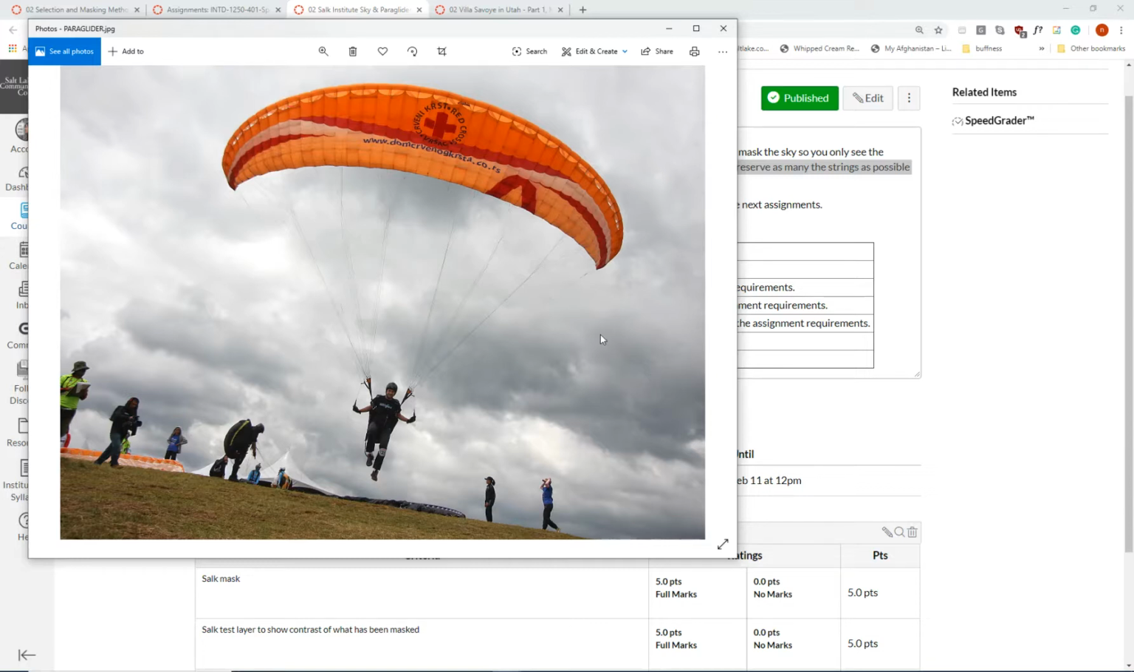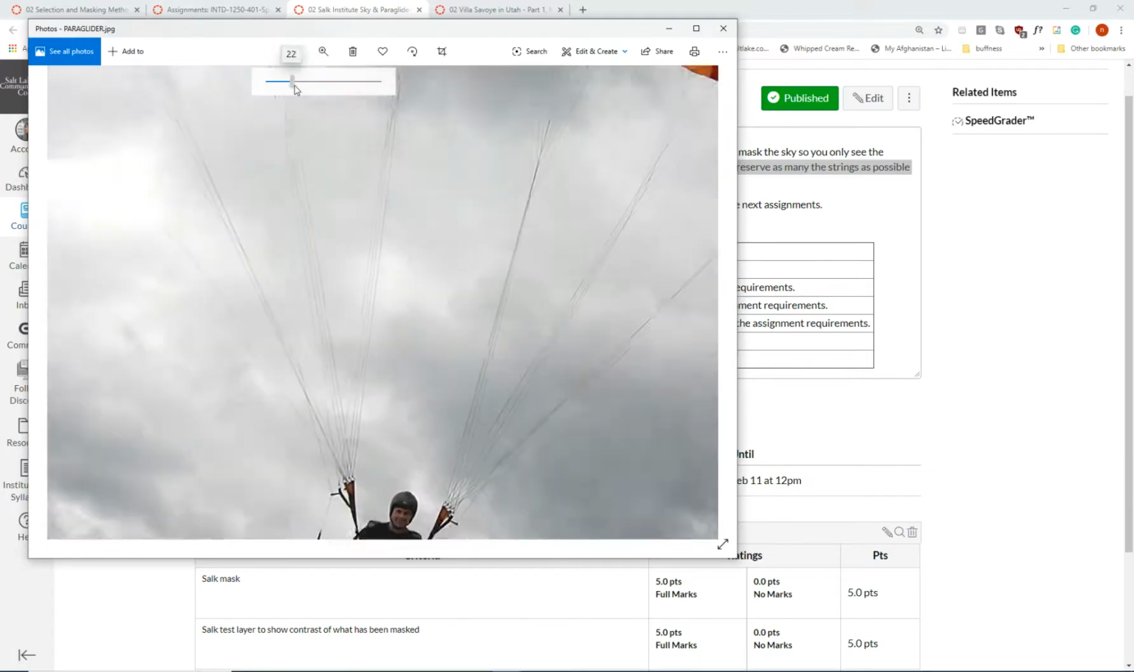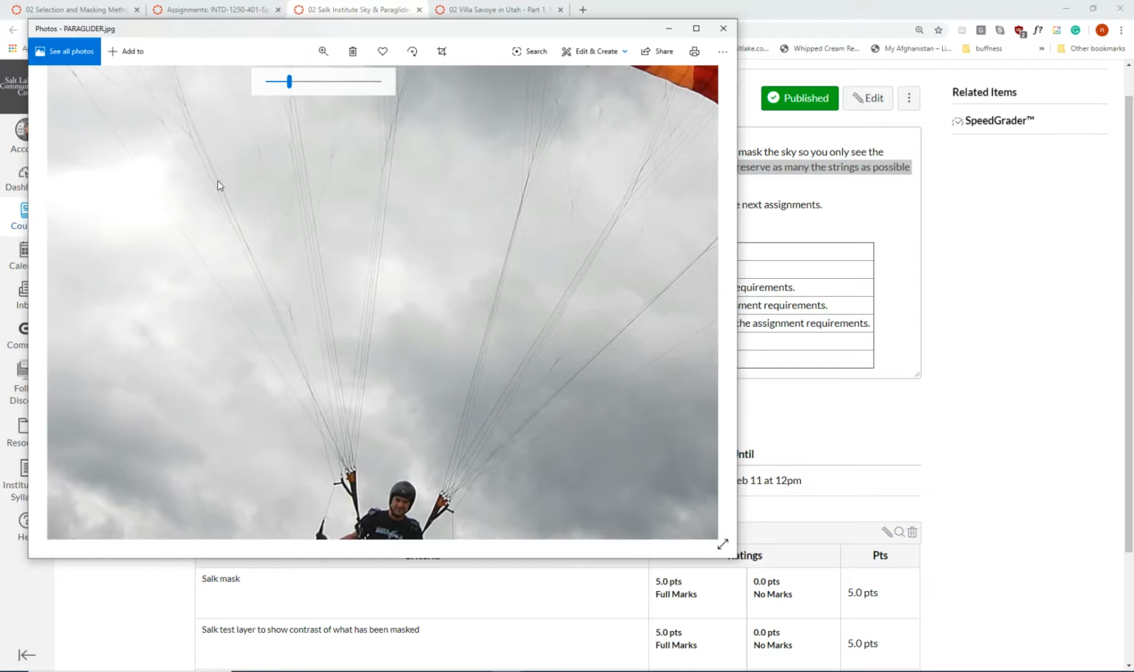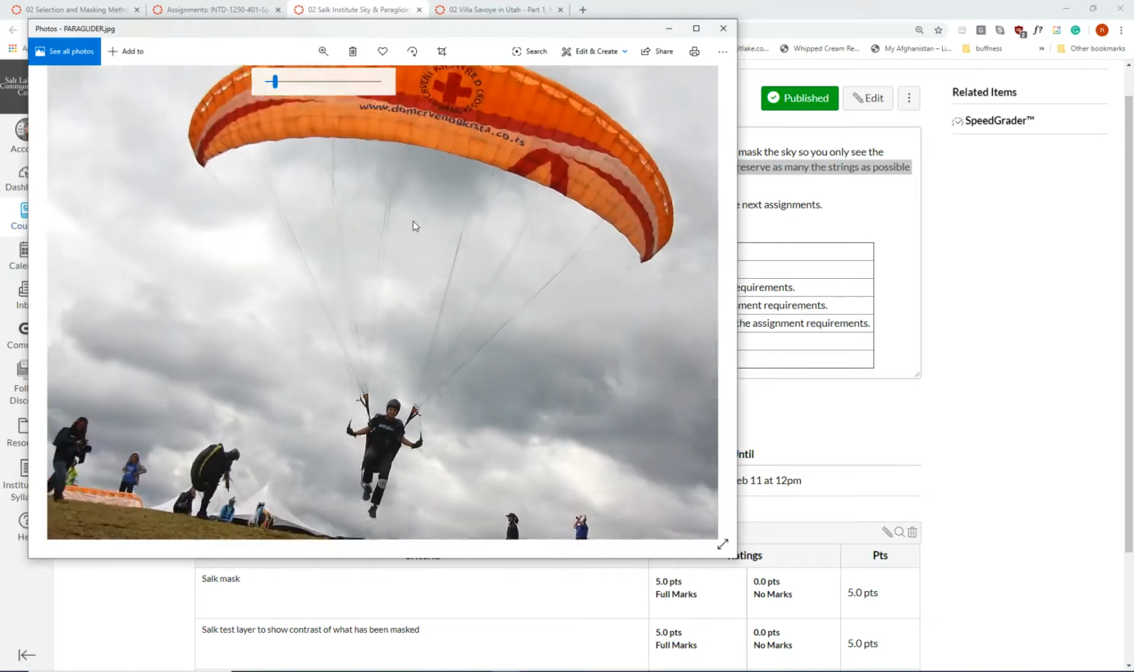Sorry. Okay. So, do you guys see all these little strings? You don't need all of them, but you need a good bunch of them because it needs to look like he is still attached to his parachute. I don't want the sky behind it. I just want the strings. Try your best, okay? Just try your best. I've been really impressed with what people can do, and I've been really disappointed. Just try your best is all I'm asking, okay?